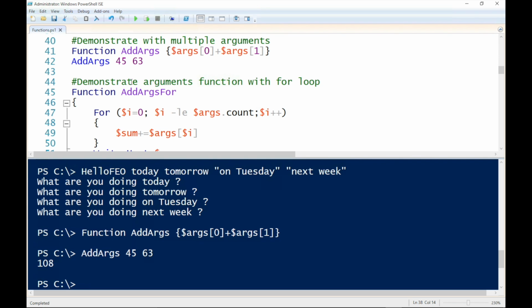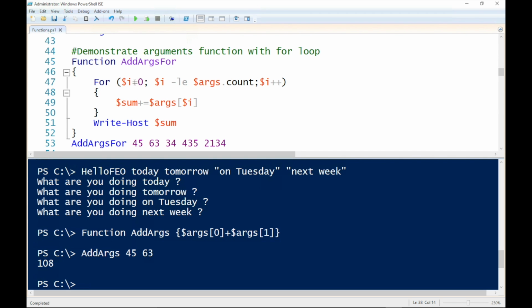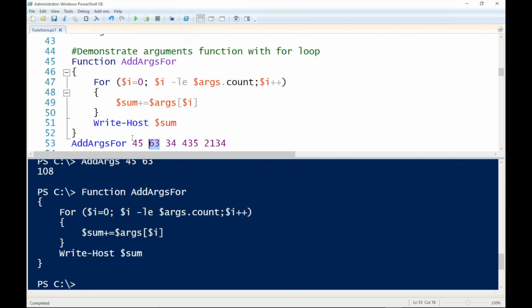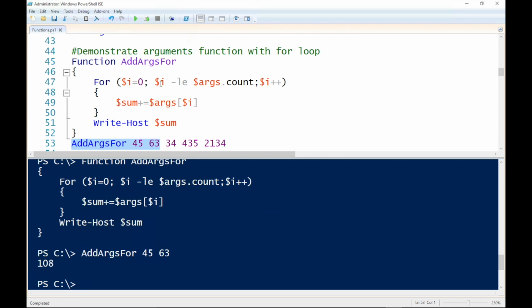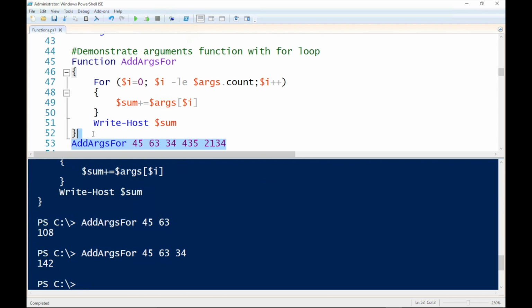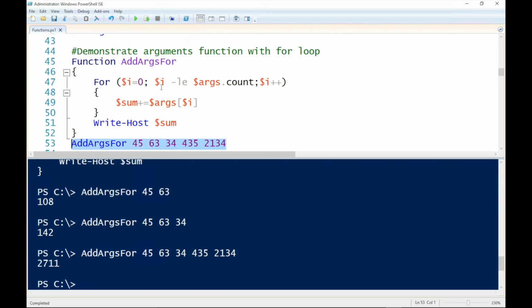To make this a dynamic function, we are going to use the for loop, and the for loop will start at 0, and then if i is less than the count of arguments that we have, that's how long the loop will run, and we'll just be adding the arguments together. So I'll create my function, and then I can either just add 2 values, it will add them together. I can just add another value, and however many values or arguments I would like to pass into my function.